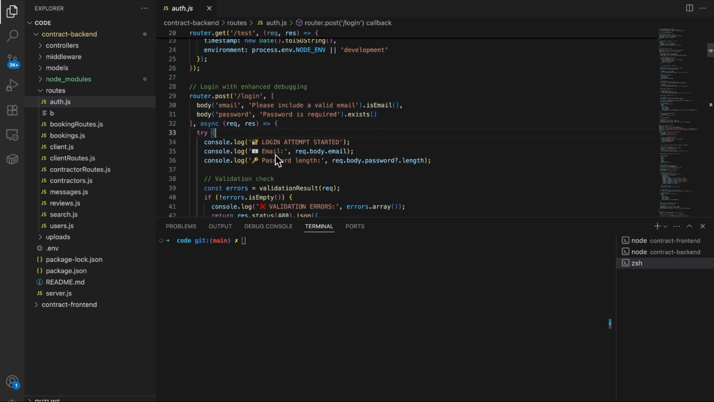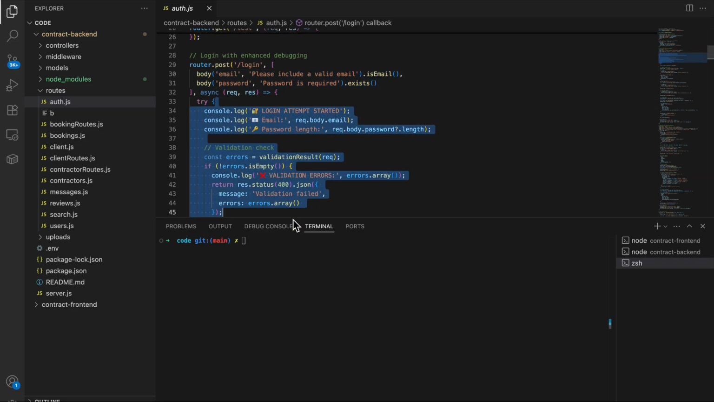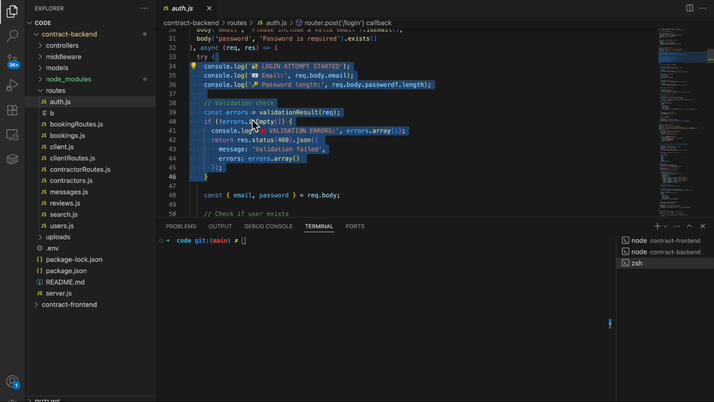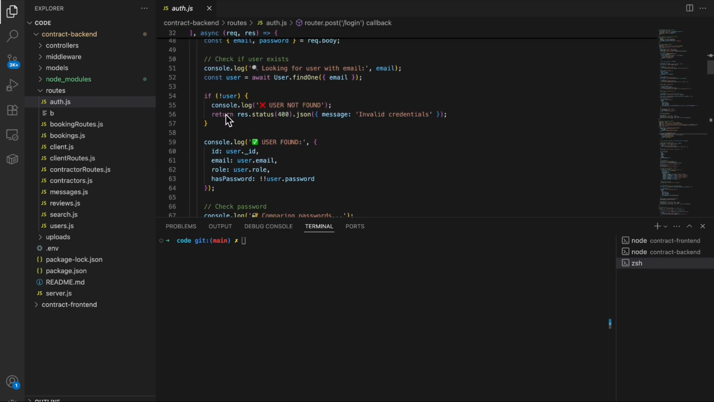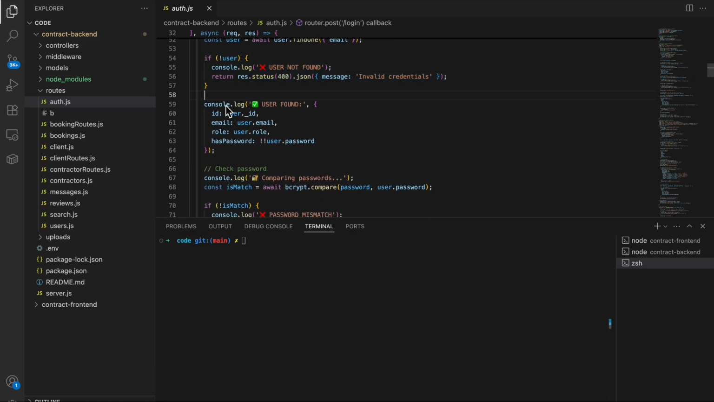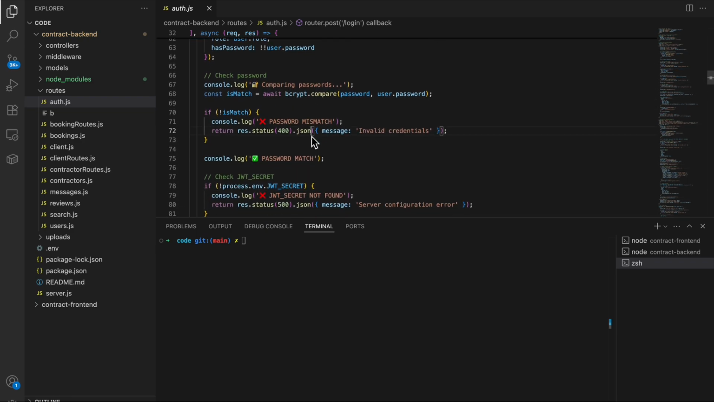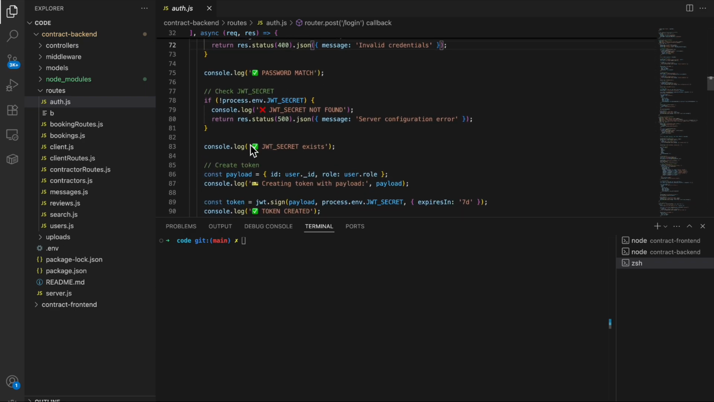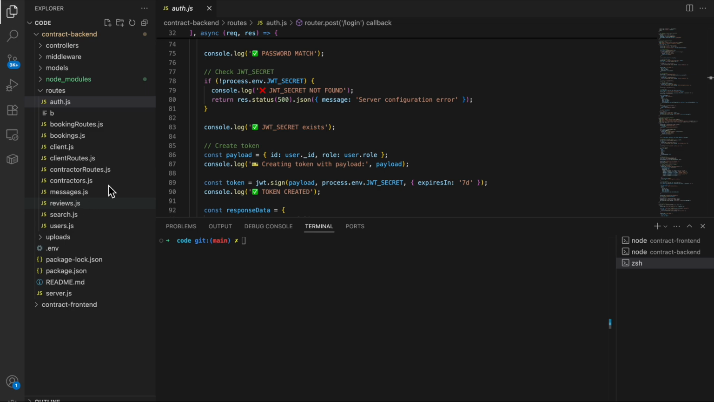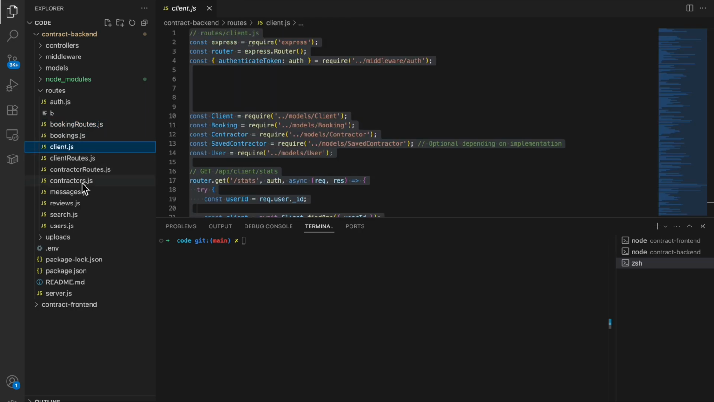Here we take the data from the front end, connect it to the back end, and then write the code to verify whether the user is correct or not. If the user is not found, we say invalid credentials. If the user is found, then we compare the password. If the password mismatches, we again say invalid credentials. So this is the working of the back end. Apart from authentication, we have other routes also, like booking routes, client, and contractor.